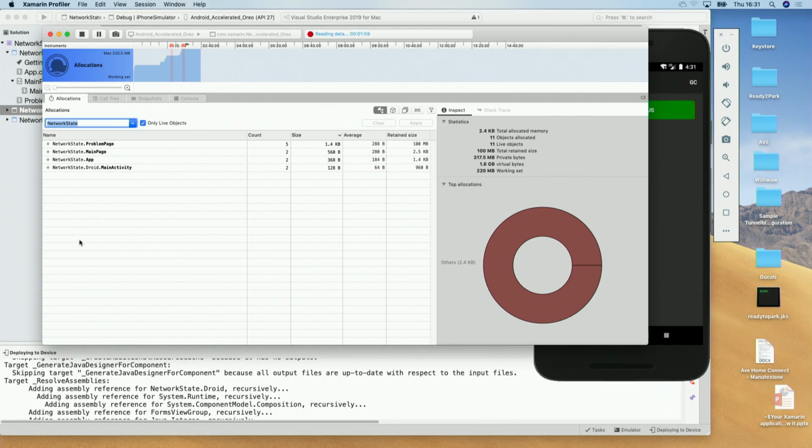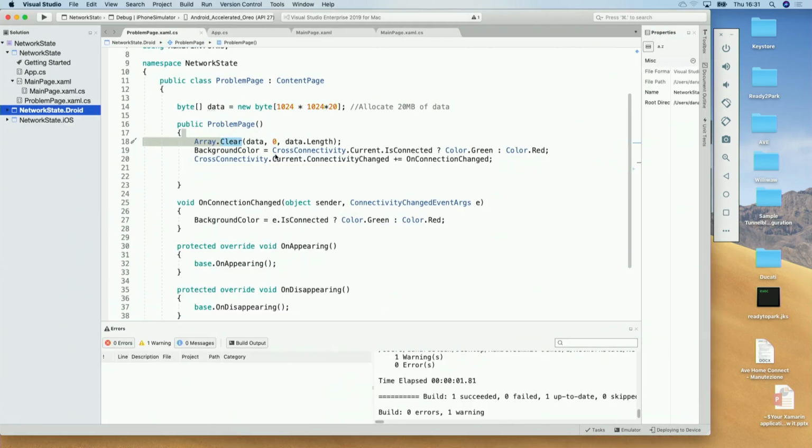So how do we solve this? What is the problem in this case? It's one of the simplest ones, because I am subscribing to an object that lives longer than the page itself. Actually, it lives the whole life cycle of the application. And when I subscribe, this object will have a reference to my page.